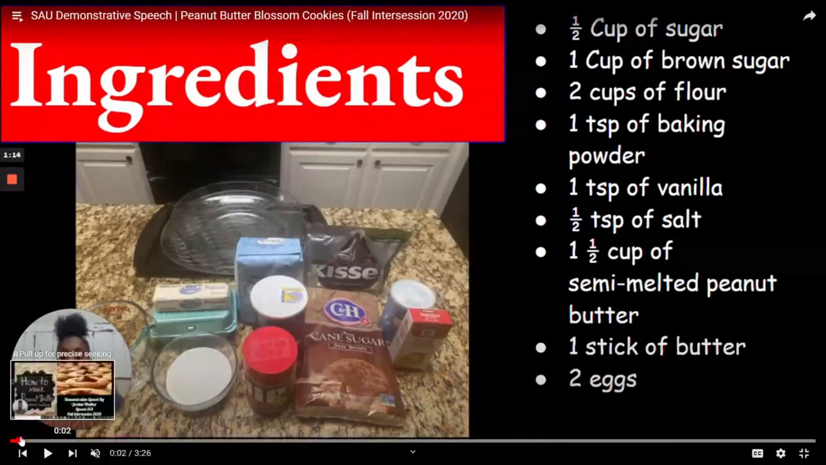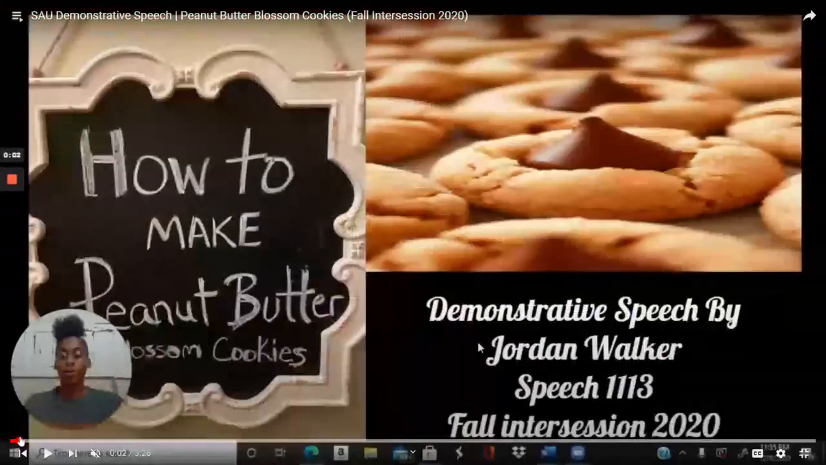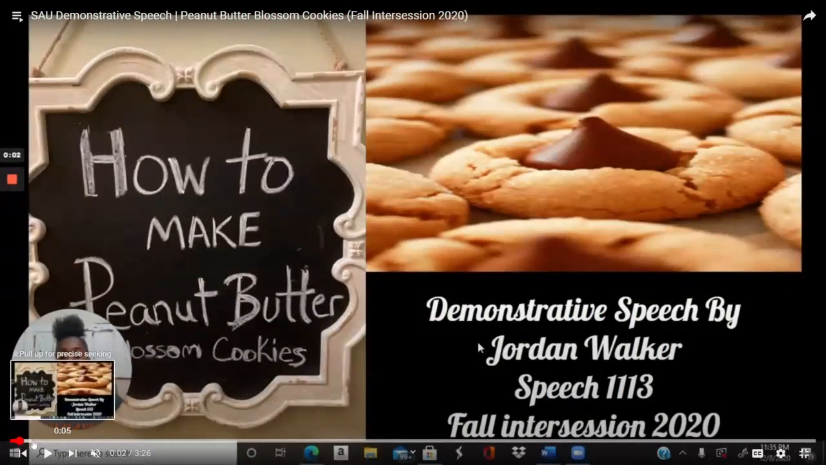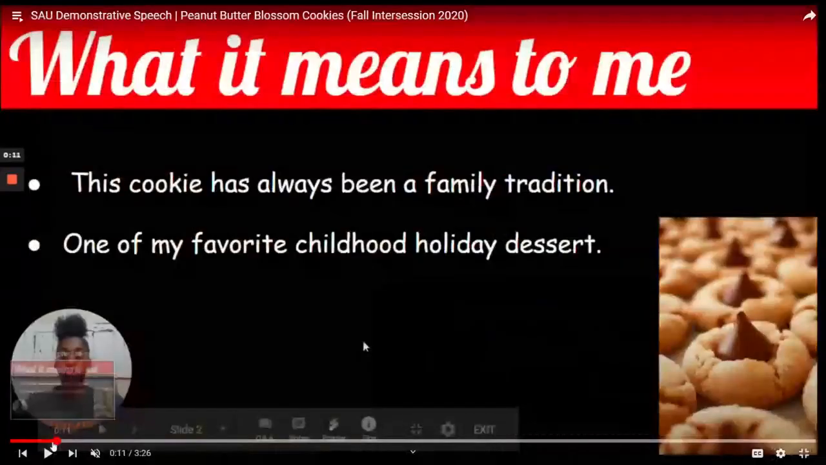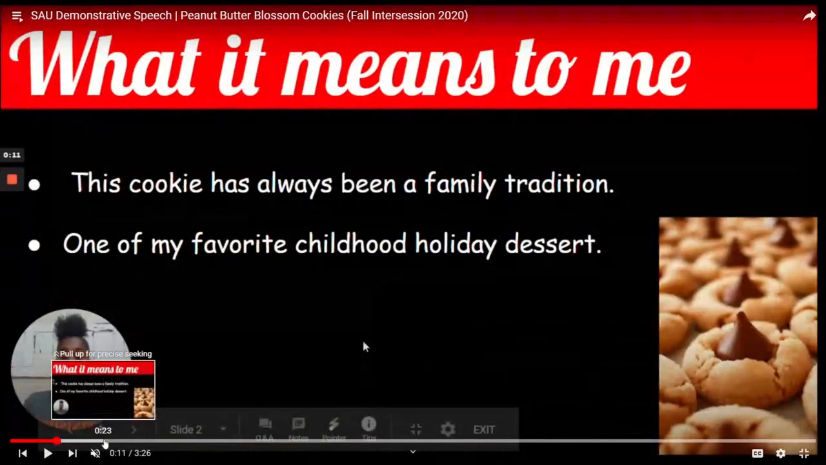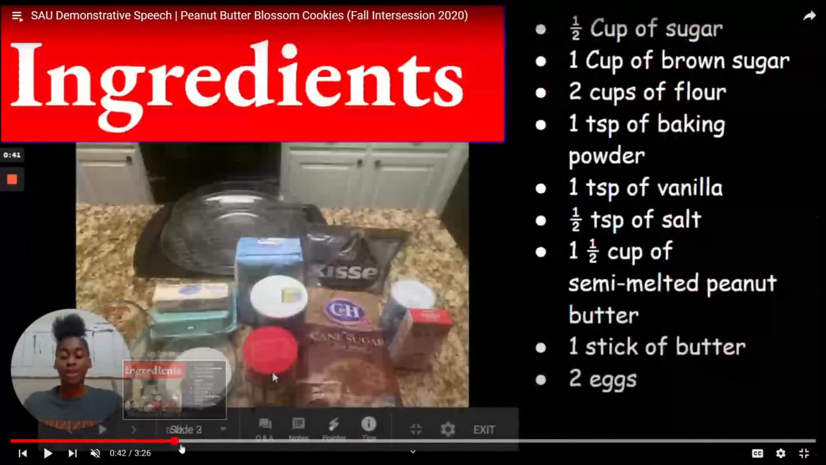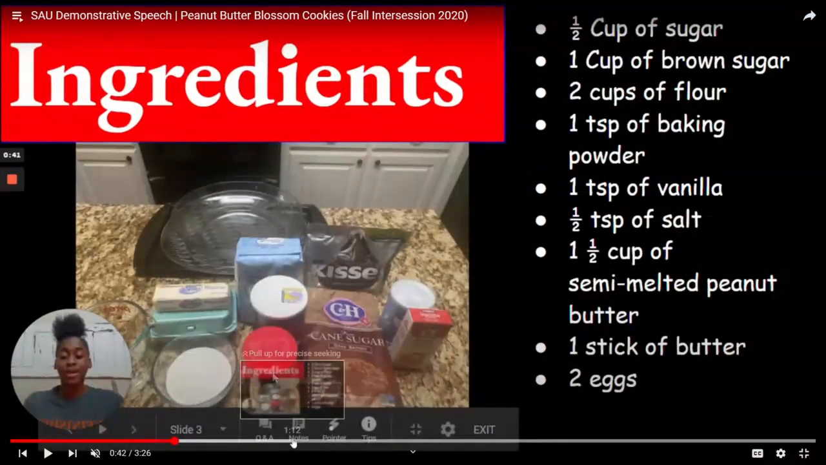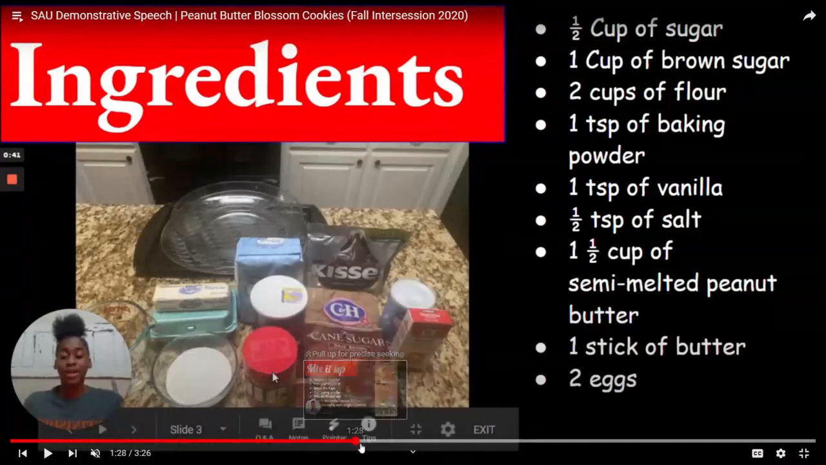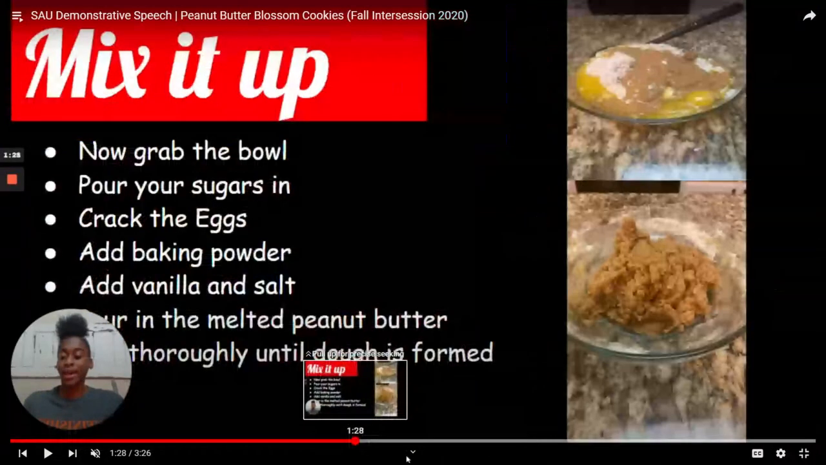Let's pause it. Title slide, how to make peanut butter blossom cookies with her name and 2 photos. Then moving on into what it means to her, the childhood tradition. Then with the ingredients, concentrating on her notes, how you can mix them up.